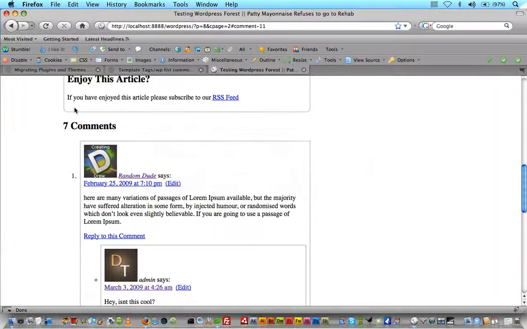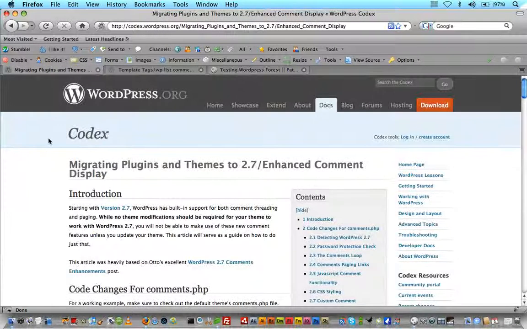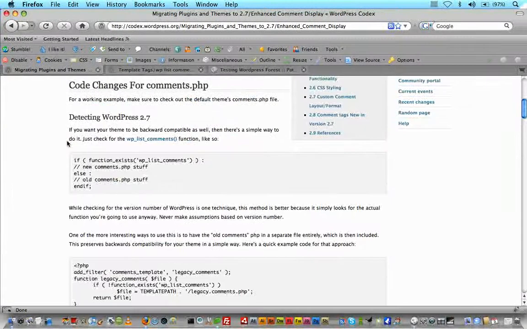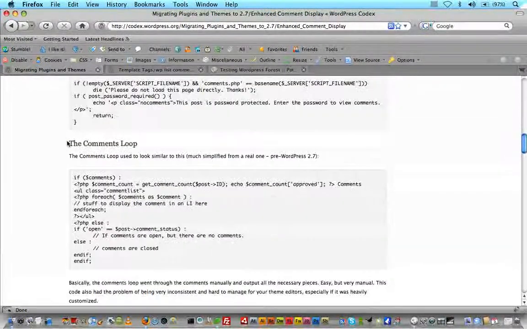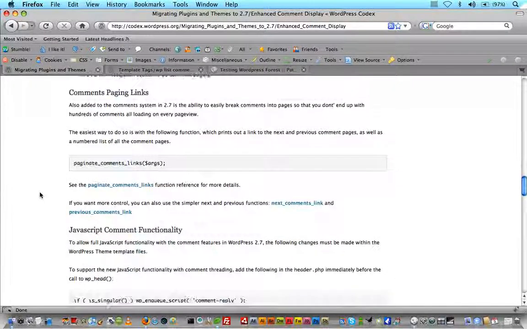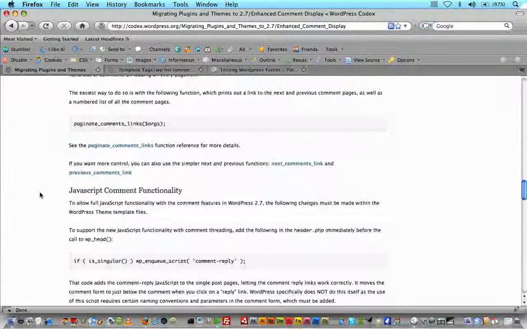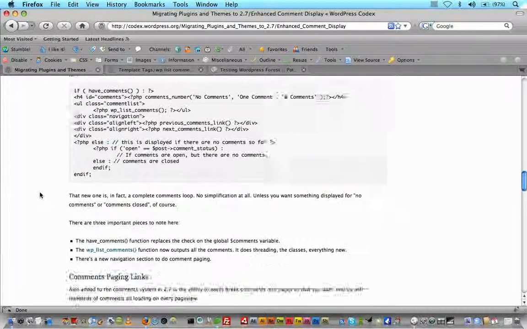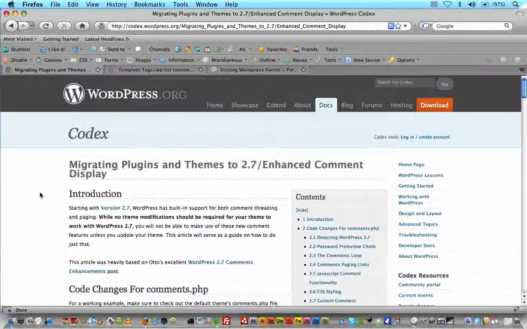Before we go over the code, I want to give you the best source you can find for WordPress 2.7 comments and threading, which is definitely this page on the codex, which I'll link to below. It pretty much goes through all of the code that we just went through, minus a lot of the markup, and explains what's new in WordPress 2.7 compared to the old comments loop. So I really recommend you check out this link.